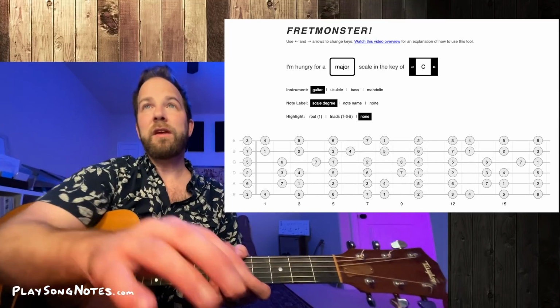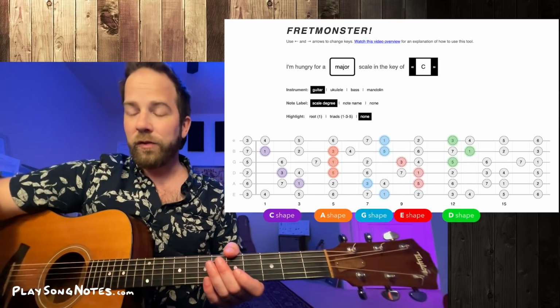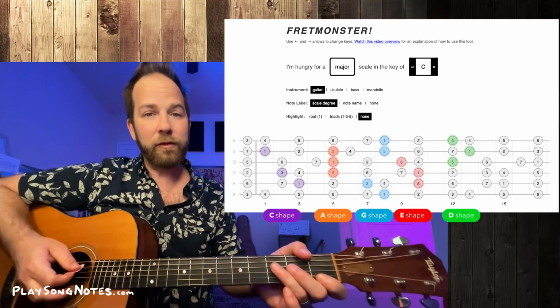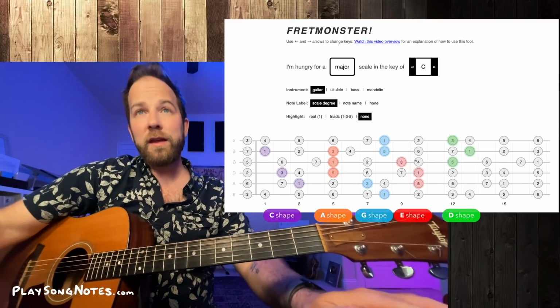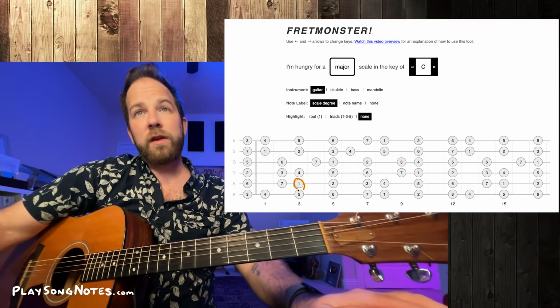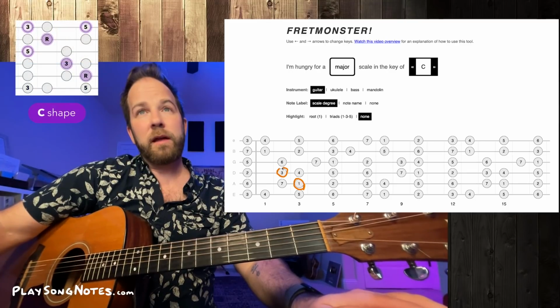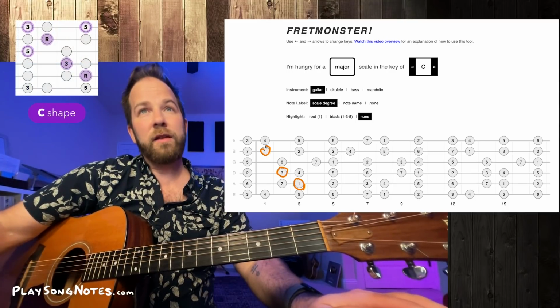So let's go to the key of C real quick, and let's talk about what makes a major chord. Well, it's the 1, the 3, and the 5 of that key. So in the key of C, your first C major chord is going to be this one. You're going to play these notes. You're going to push down these notes.